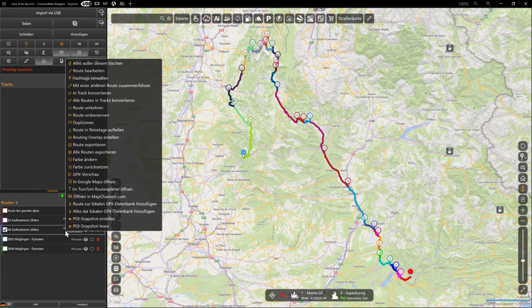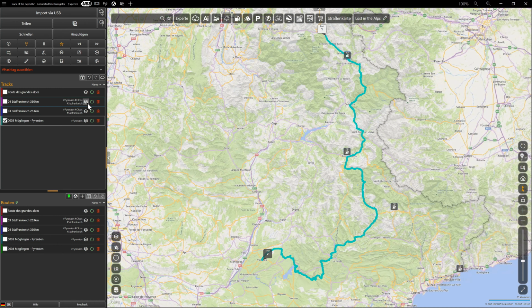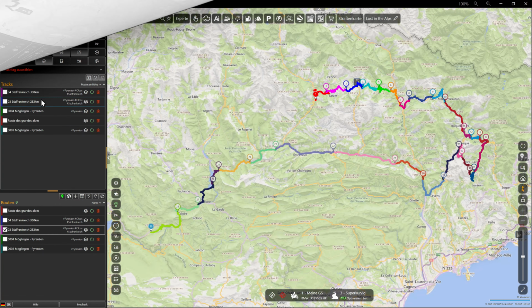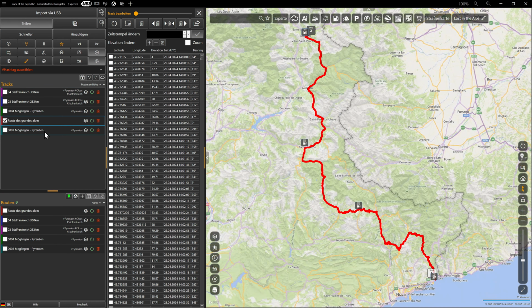The main menu contains the list of tracks and the list of routes. The contents of these lists can be sorted. A double click or the keyboard shortcut Ctrl+E launches the editor for tracks or routes.